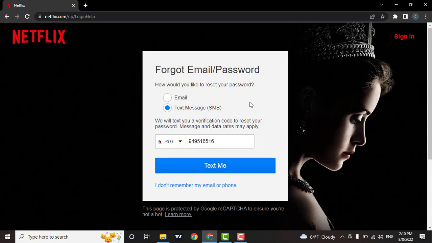Now what this will do is it will send a verification code either to your email address or your mobile number depending on which you choose. Then after you do that, you will be directed to a next page from where you can enter the verification code and you will be able to create a new password and reset the password of your Netflix account.